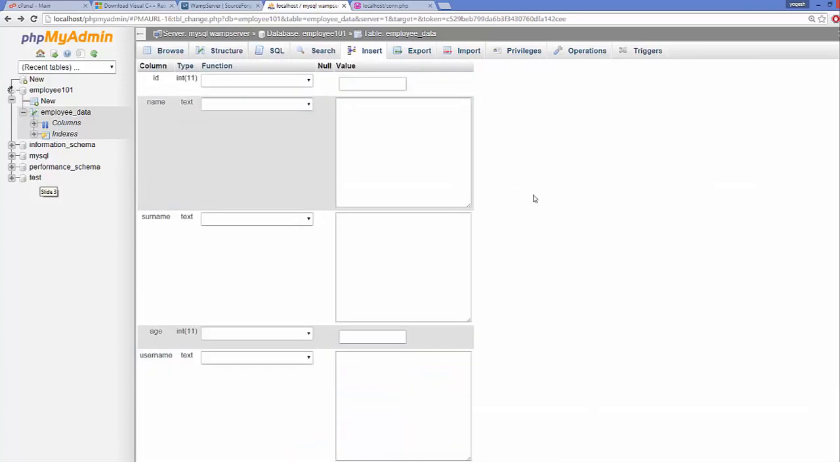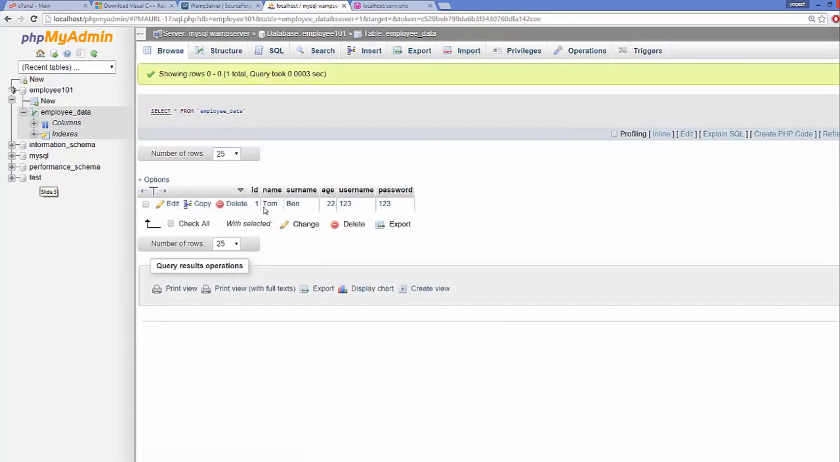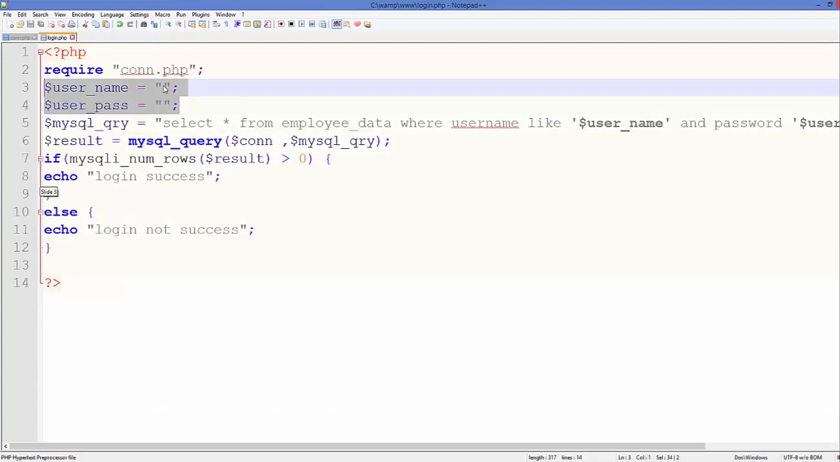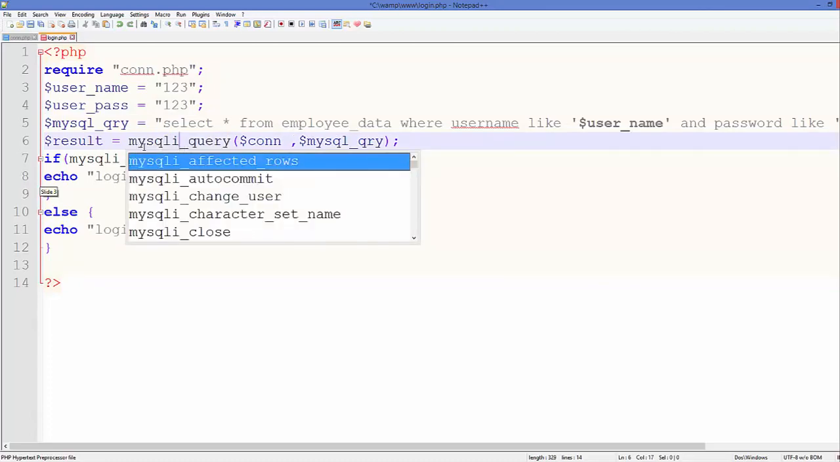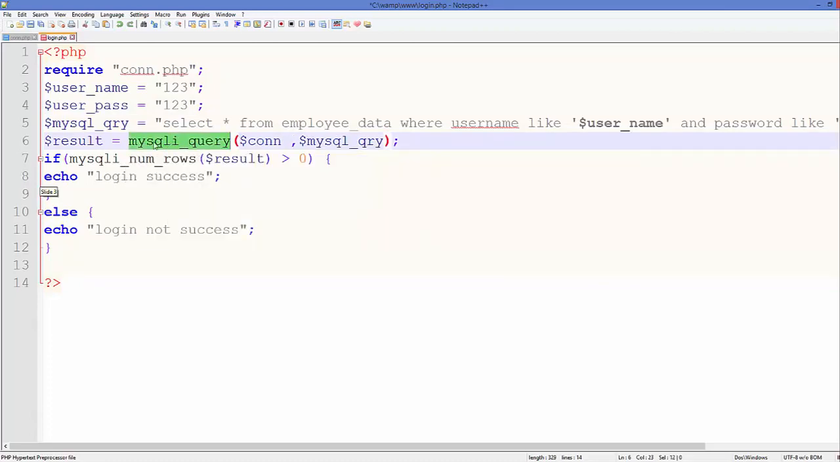And just click go. It's going to insert this username and password, so go to browse once again, and now you can see this data is added to your table. Employee ID 1, Tom, Ben, age is 22, and username and password is 123 and 123. So when we write here 123, and password is also 123, and save it, and in here I think this should be mysqli query. So instead of mysql query, you need to write mysqli underscore query, right? And save your PHP file.